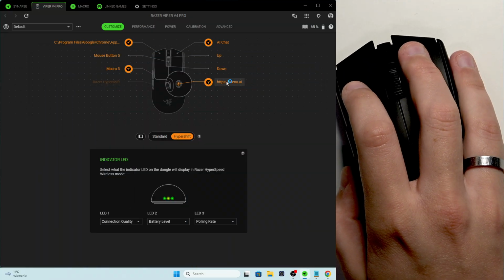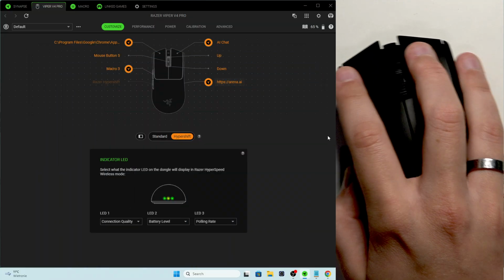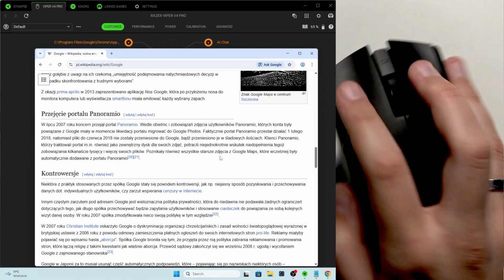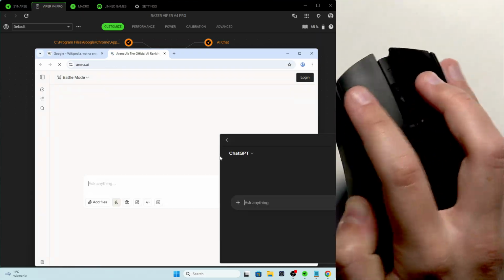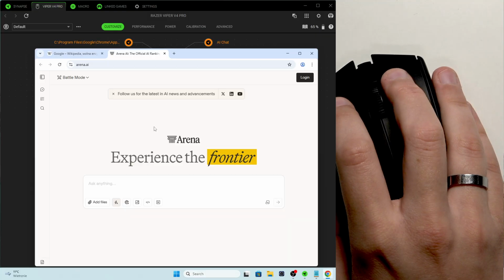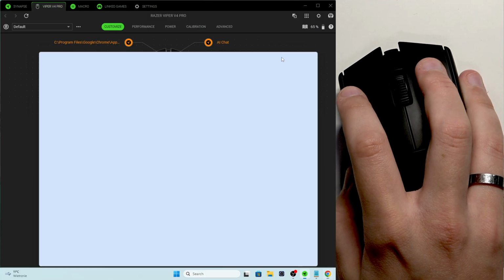And now, what else can we do? We can open up the Arena AI. So let me quickly pull up the browser again. Now pressing the HyperShift and pressing this button, we are opening up the Arena. Oh, I misclicked. Here we got the Arena.